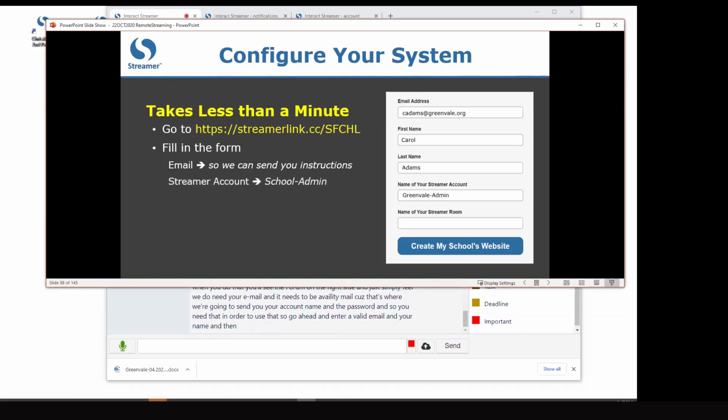And then if you are setting this up for a school, what we recommend is that you name the Streamer account the name of your school followed by -admin. So in this case, Greenvale-admin. If you're setting it up just for yourself to play with it, go ahead and use your last name and then do a -admin. It just works out better if you have that -admin because this is going to be your main admin account. You're going to be able to create as many user accounts as you want, but remember, there's that main account that has all access to all your rooms and everything. So go ahead and name that with the -admin.